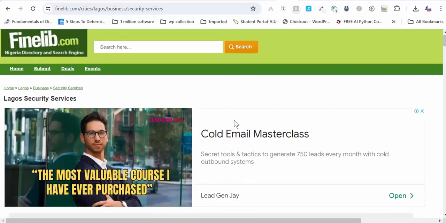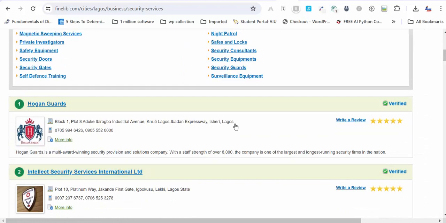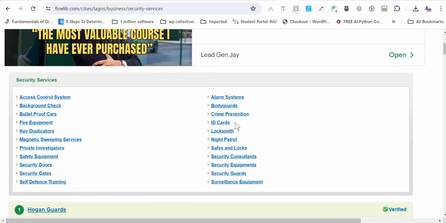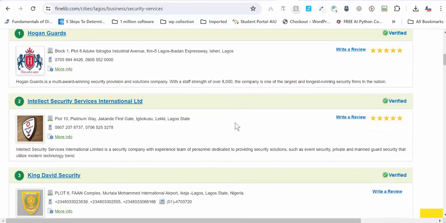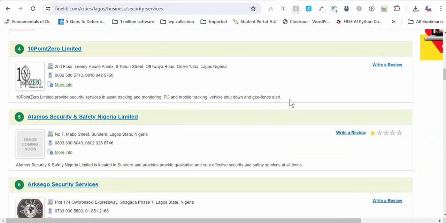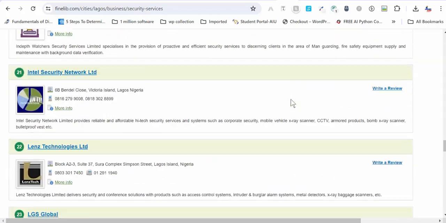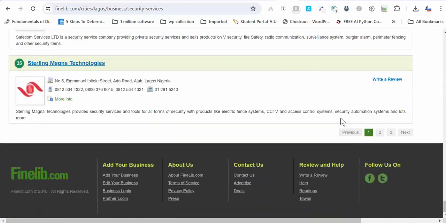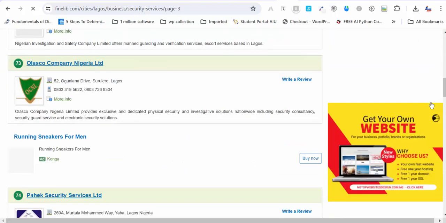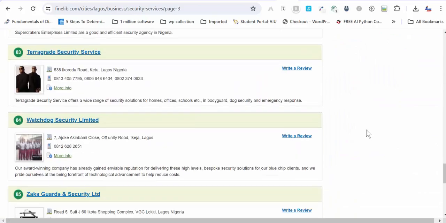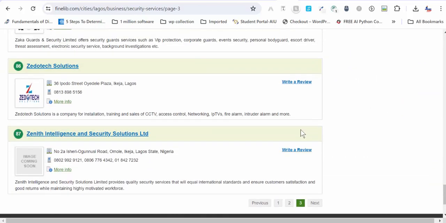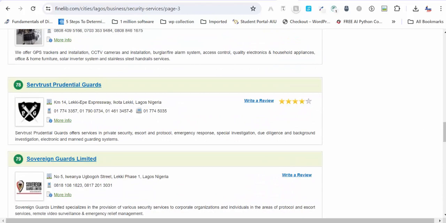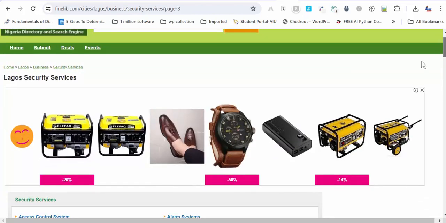Let's say we want to mine and start collecting their email addresses. You can see they are verified. Now, let's see how many pages this is. You can see that there are a whole lot of pages here. You can see next, let me say number 3. See, there are a whole lot of pages here, under security services alone.